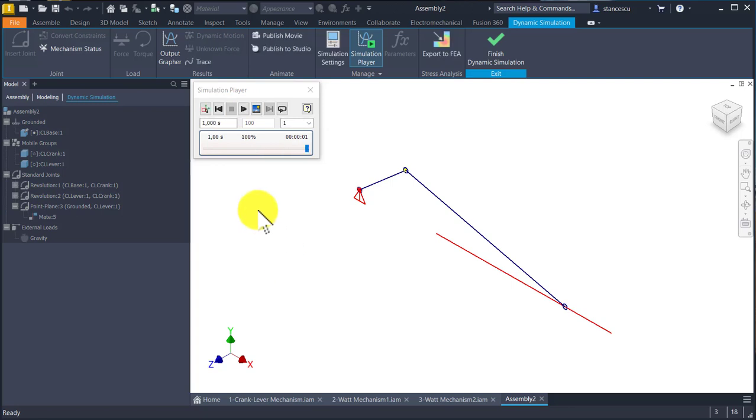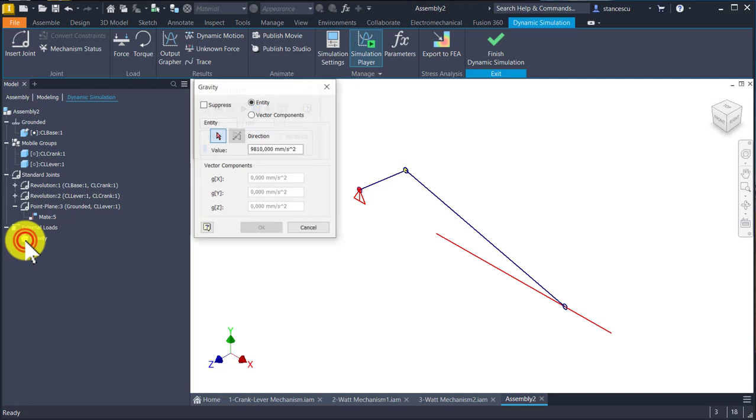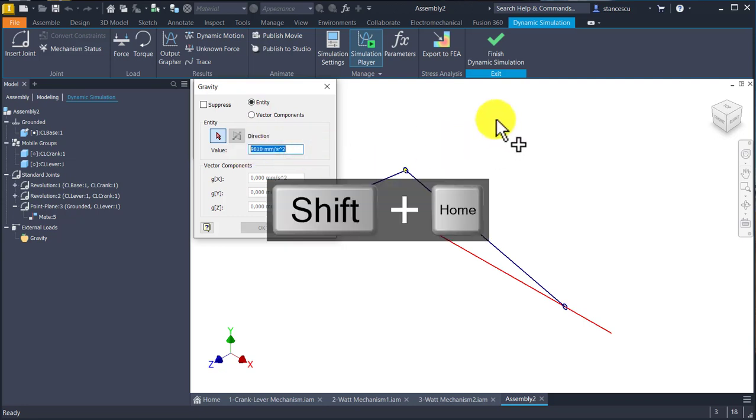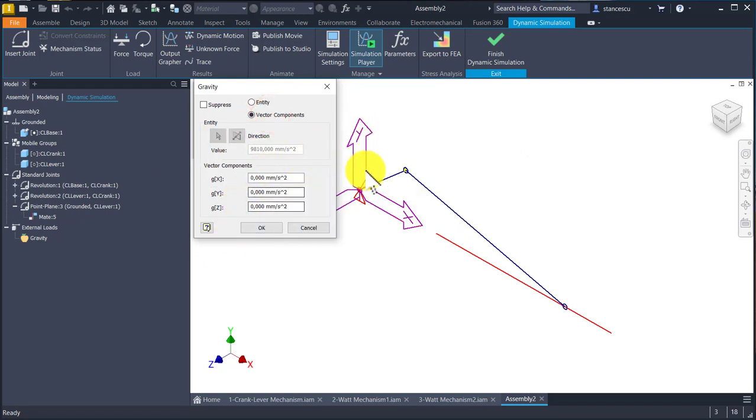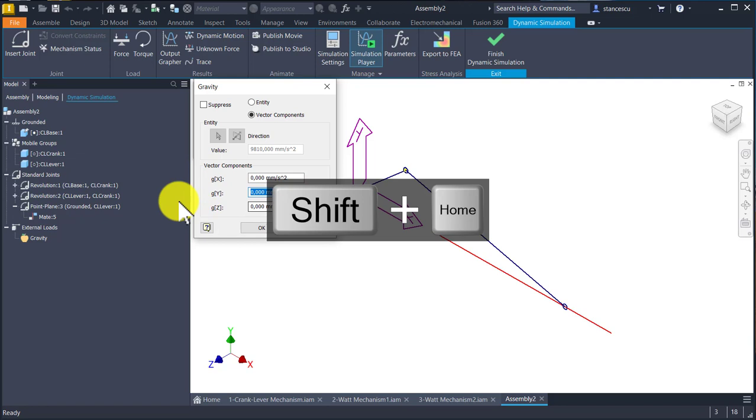Now let's see what happens if I select this tool or button. Nothing, my friends, just nothing. Why? Because there is no force in this assembly. If we place only the gravity, double click on gravity and select vector components, but let me copy this value, the gravity acceleration, copy. Now I go here and on the axis Y I place that gravity force.